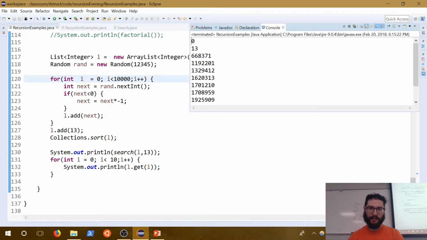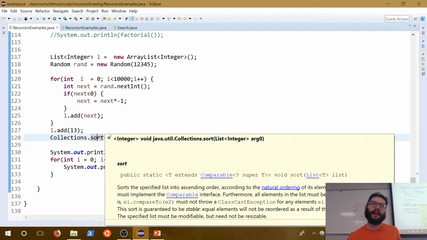Boom, it finds it really quickly. Finds it at index 0 really quickly. So this works very, very quickly with finding it. Yes. What is the efficiency of the collection sort? So this is an n log n sorting algorithm.